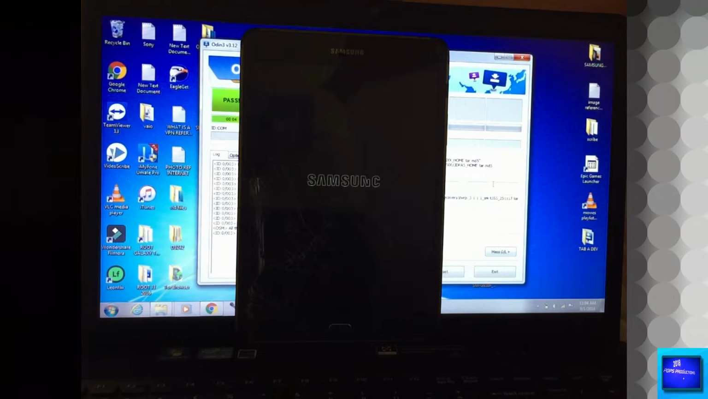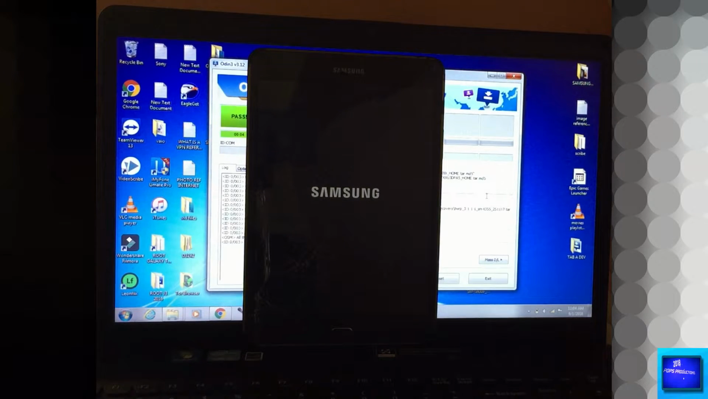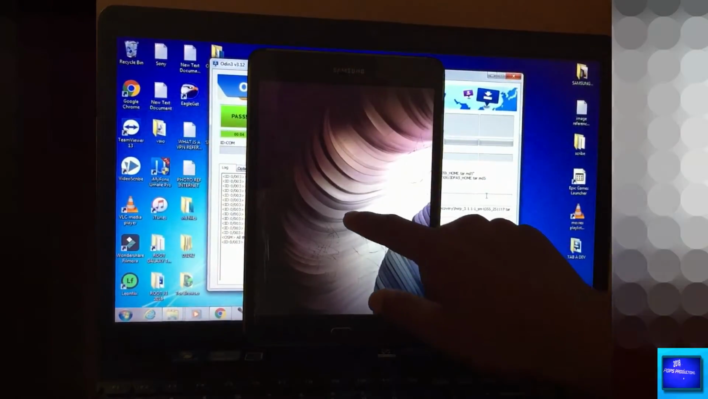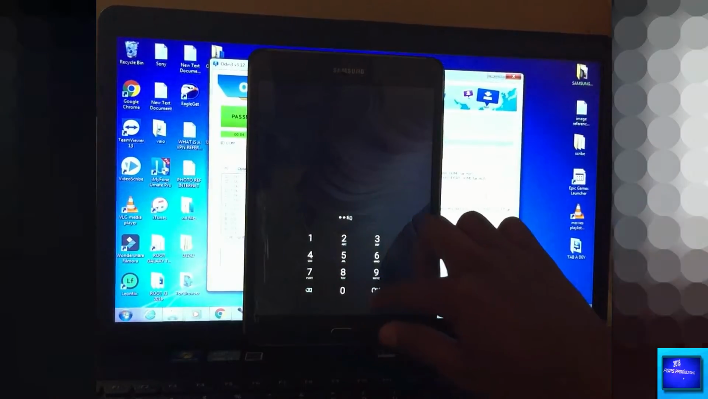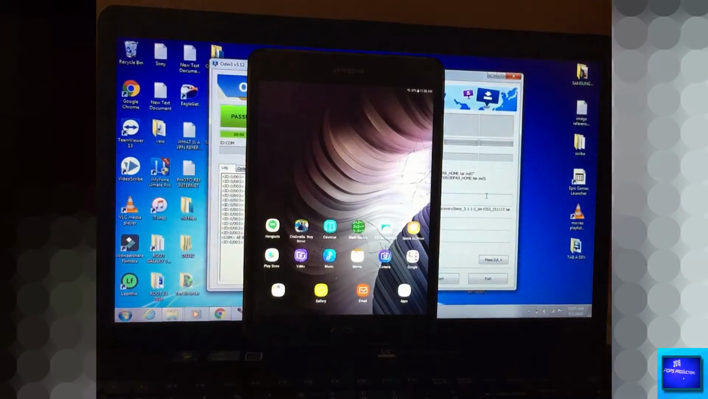Samsung logo again. This time it didn't cut off, so hopefully it should go through this time. I won't pause the video. Let's just ensure that it goes through. Okay, so the boot up is now complete. So let me put in my password, and now we're going to check that we have root access on this device, and then I will end the video.